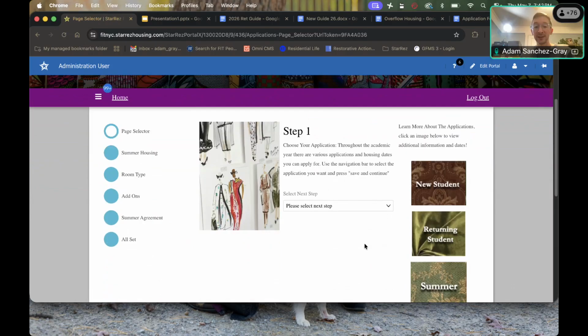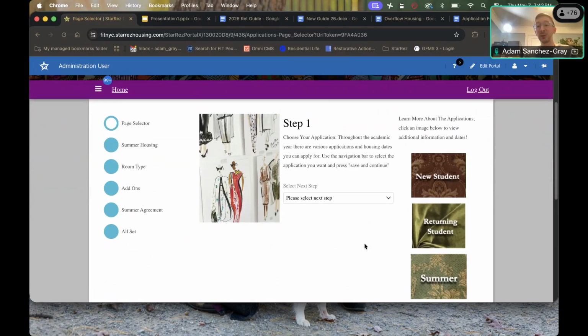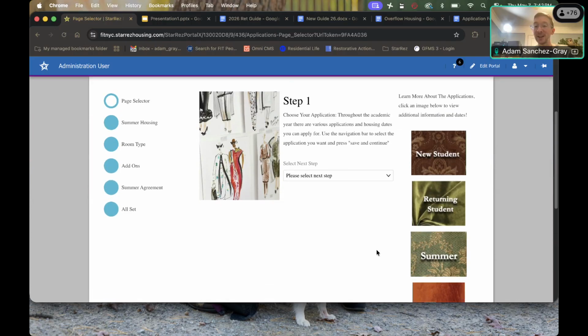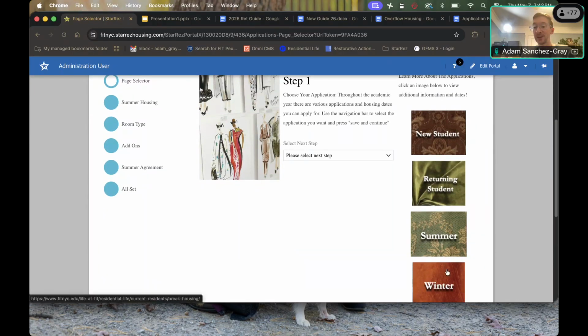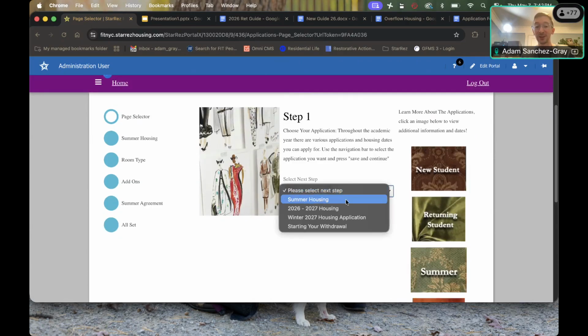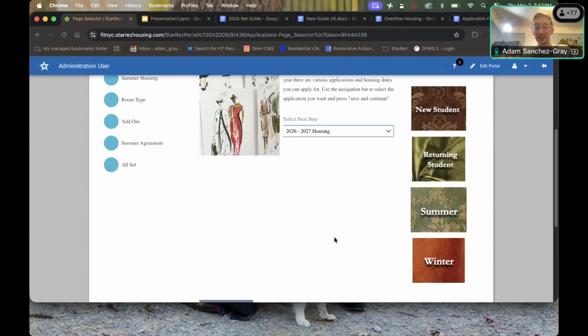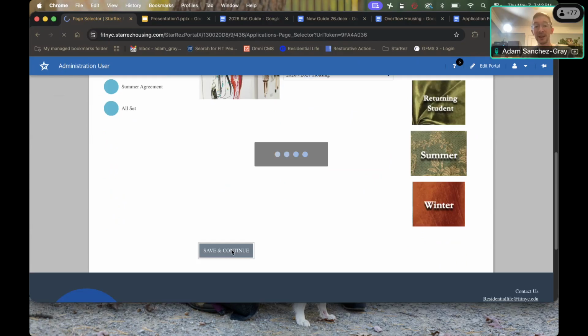Step one is going to be choosing your application. We do have multiple applications open, so make sure you're picking the correct one. That'll be my first warning for folks. We also link more information over here; click one of these images and it will bring you up to them. Our summer housing is live, so if you accidentally apply for summer, let us know and we will remove that. But you want the 26-27 housing. Then you do Save and continue.